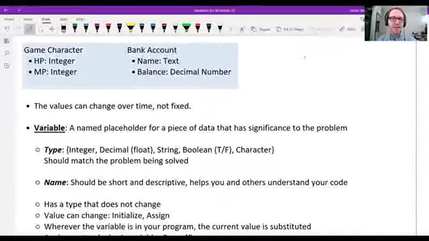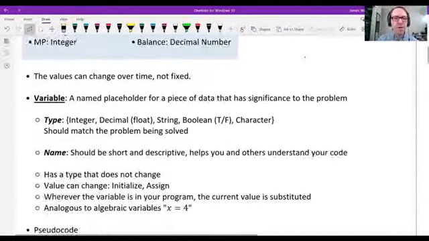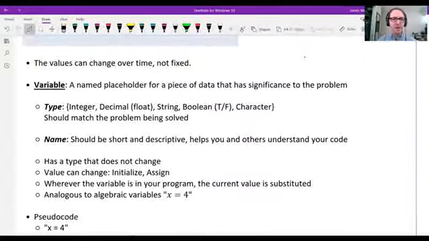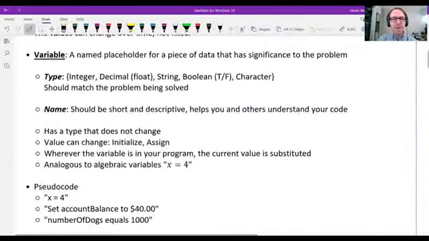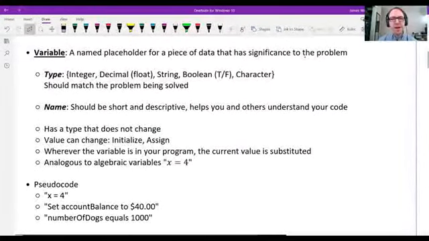So that's why we call this idea of storing numbers whose value can vary a variable. We're going to consider a variable a named placeholder for a piece of data that has significance for your problem. And there are two parts to a variable. The first is the type.